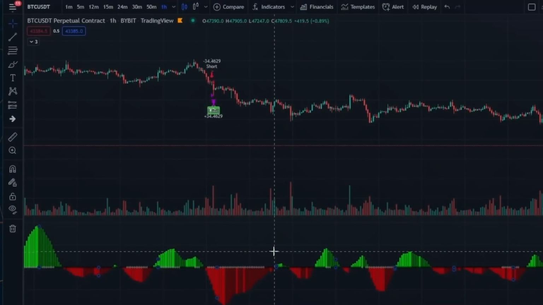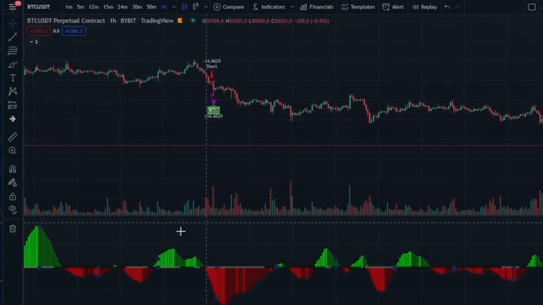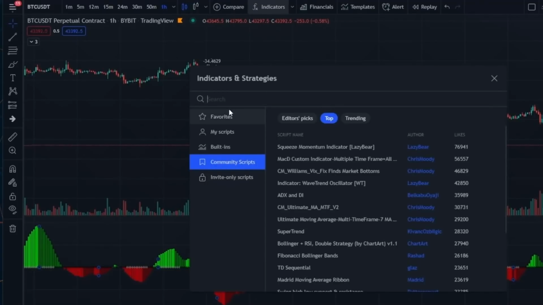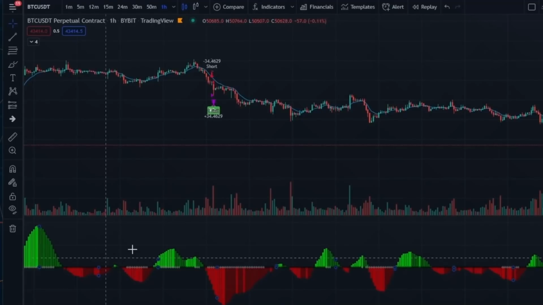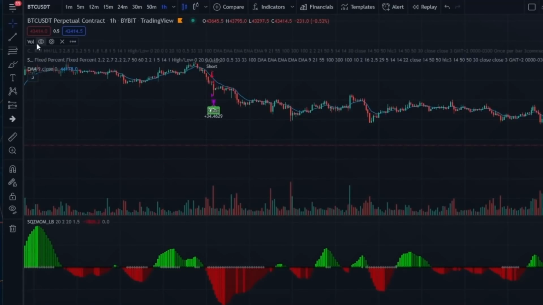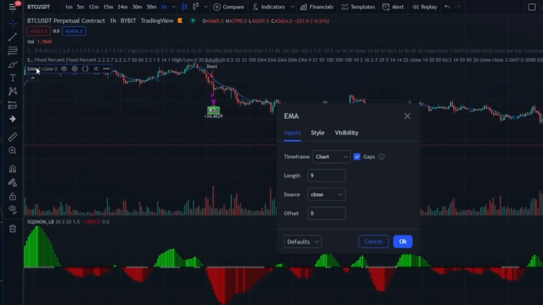And as you can see, I've already added the squeeze momentum indicator to my charts. To do so, all I've done is gone up to indicators here and typed in squeeze momentum. As a matter of fact, you can actually click community scripts here and press top, and it is the number one indicator up the top here by Lazybear. And then I'm just going to add an EMA, so that's going to be a moving average exponential here. Now I'm going to use the default settings on the squeeze momentum indicator, and I'm just going to give myself an EMA of 200. To do that, I just click on the cog here and set that to 200.